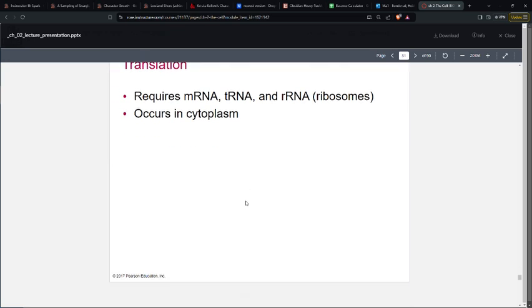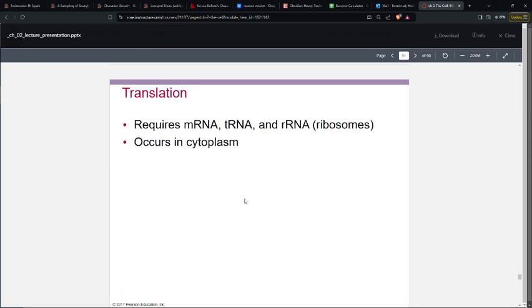Translation is going to be the reading of said messenger RNA and creation of the amino acid chains, and as I mentioned, requires all three, and that is going to take place within the cytoplasm, either within a free-floating ribosome or a ribosome embedded in rough ER.